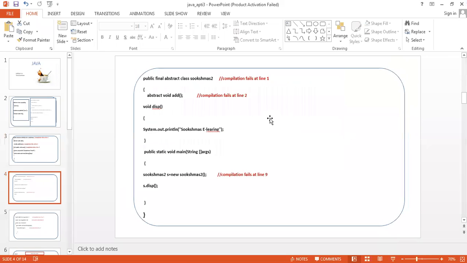Okay guys, now analyze this code. Public final abstract class followed by the class name Sookshmas2. Compilation fails at line 1. We have an abstract method, abstract void add. Compilation fails at line 2. We have an ordinary method. We are also providing the implementation. The main method is there.